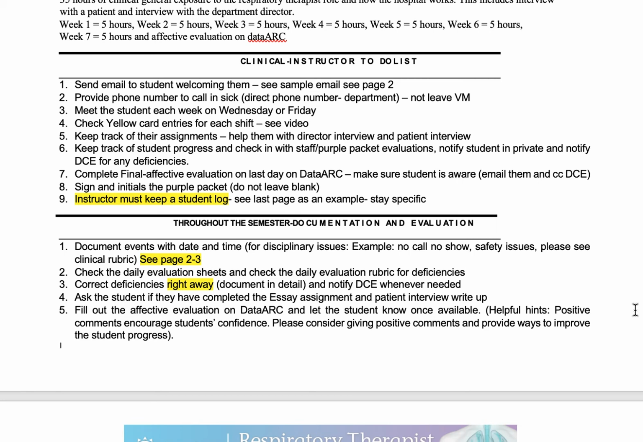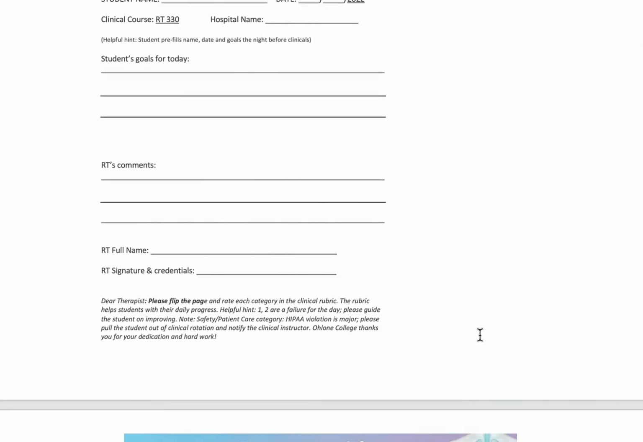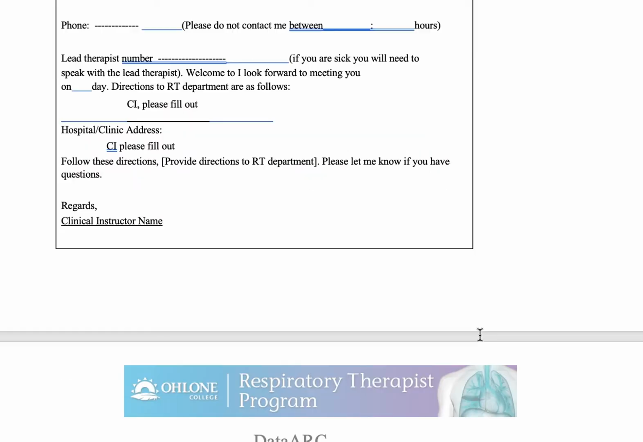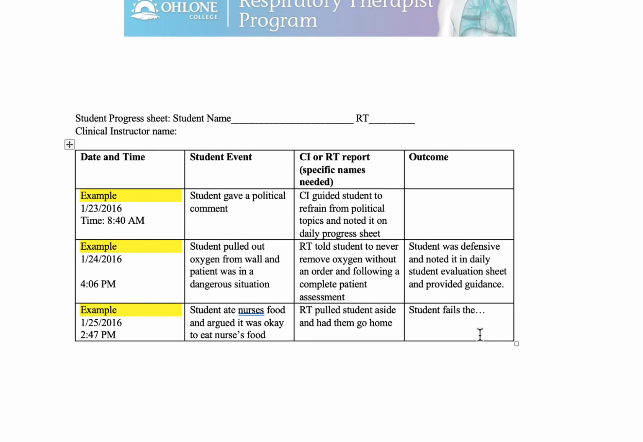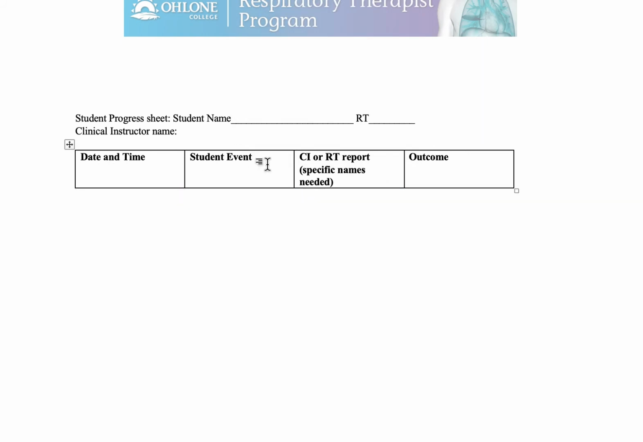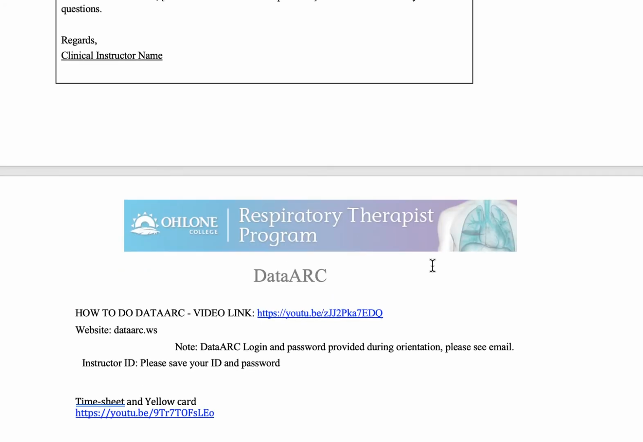The instructor must keep a student log, and that must is please do so, because if something were to happen and you're reporting a student, I will be asking you for a log that looks something like this. This is just an example, but basically have something where it says date, time, student, event, what happened, how did you guide them, and any outcome. Okay. And I will post this whole packet online.